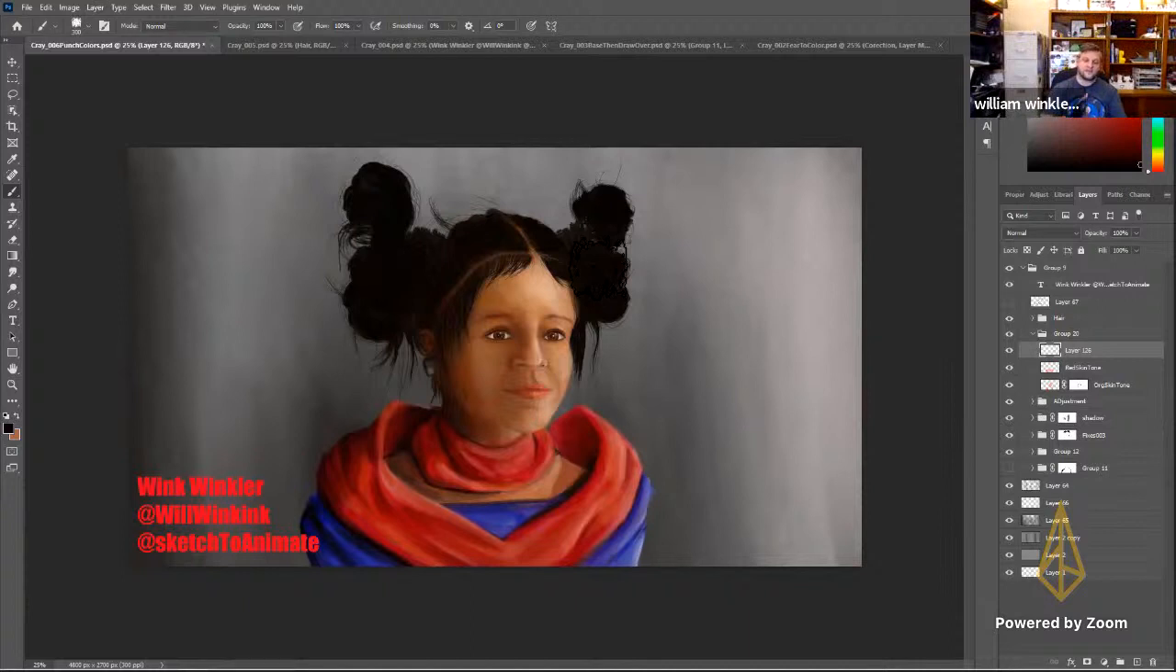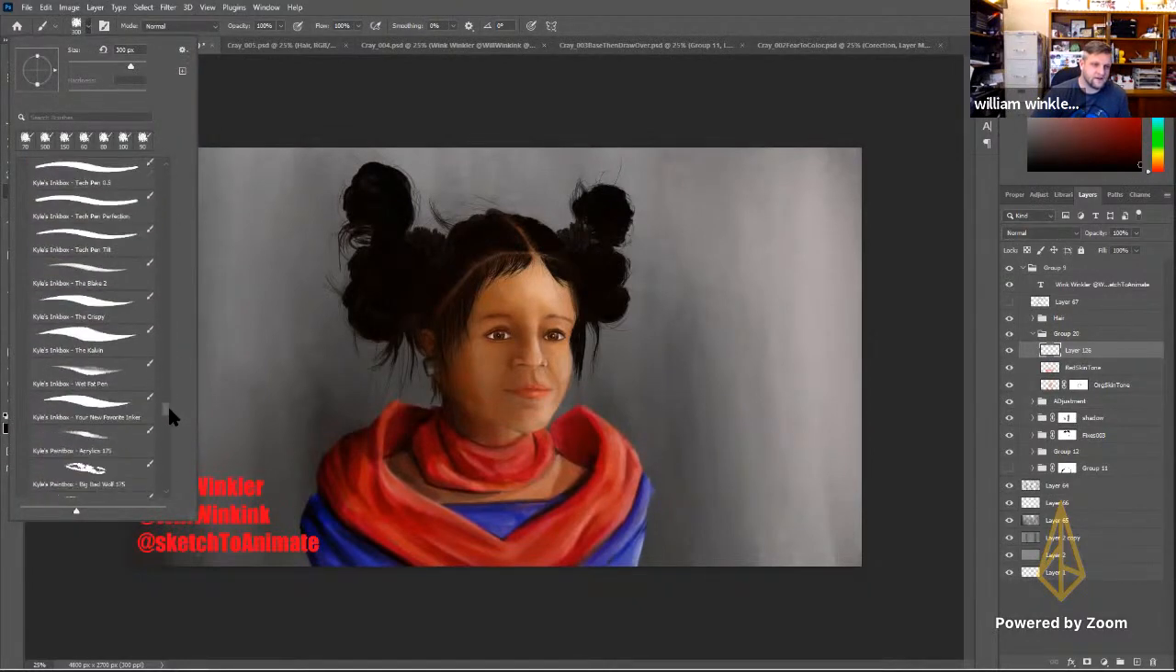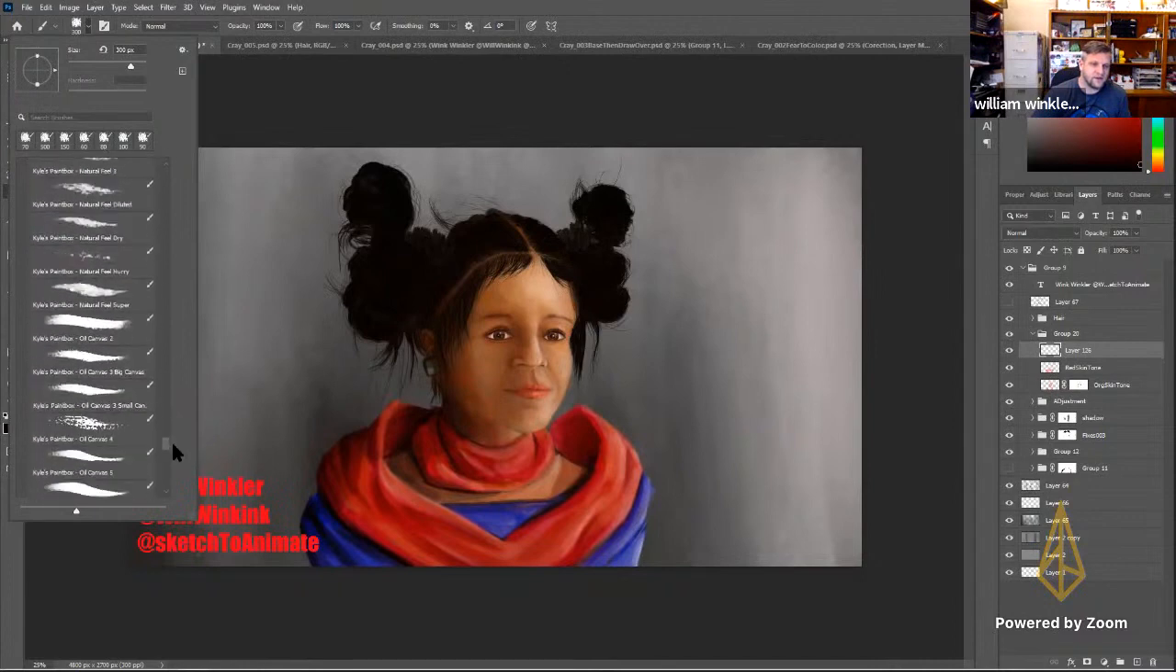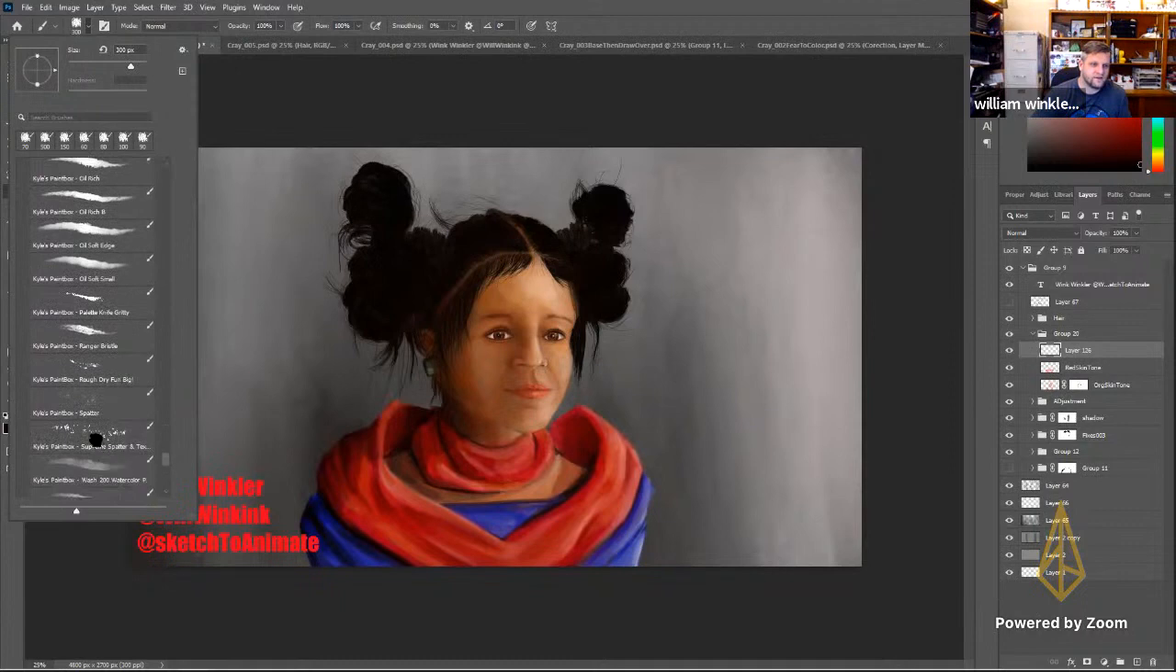I always use the splatter brush. So I will always come in here, grab the brush. I'll find a nice splatter. Let's look for one here. Here we go. Supreme splatter, right? And I will make a large brush size.